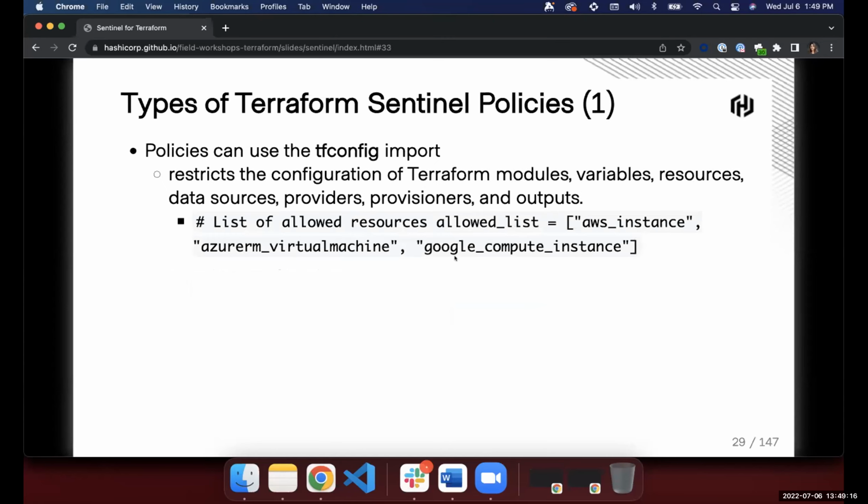Then we have the Terraform config import. This would restrict the configuration of your Terraform modules, variables, resources, data sources, providers, provisioners, and outputs. So for example, as we talk about the list of allowed resources, like I said with crawl, walk, run, as you're getting started with Sentinel policy usage, you just want to start with: this is the allowed list of resources that you could create. It could be an AWS instance, an Azure virtual machine, or a Google Compute instance.